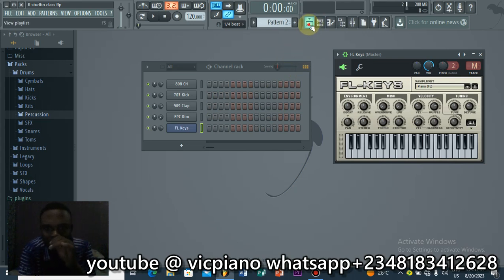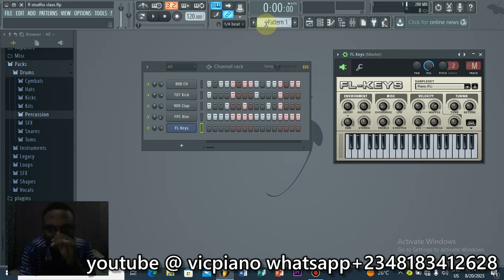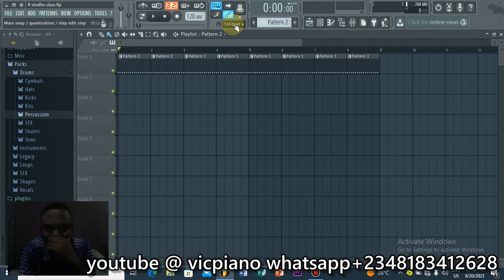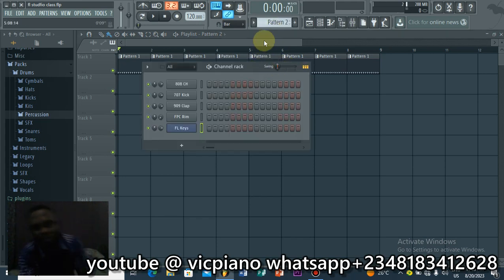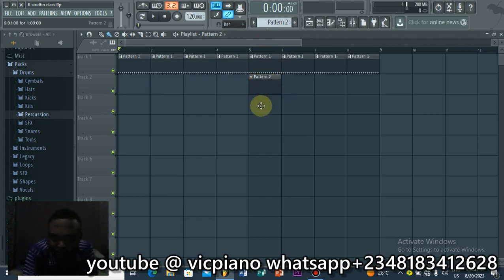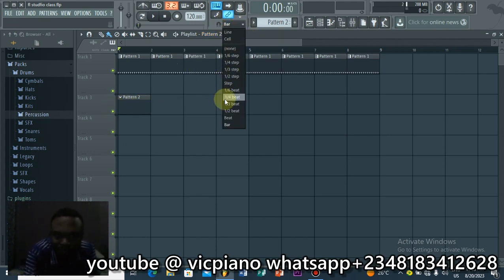What you're concerned with is this. You come to playlist. What I did, I was in pattern 1. I just rolled this to pattern 2, so it's empty. But I already loaded my FL Keys. Then I come to playlist here. I put this in bar so that my pasting will not have issues. This is on pattern 2. If you go to pattern 1 and click it, it's going to paste. But if you come to pattern 2 and paste this, it will be empty. To drag this thing that you pasted here, you hold it with left click, hold, and just drag down. So this is it, pattern 2. It's empty, so we're going to play something. Let's change it back to beats, 1/4 beats.